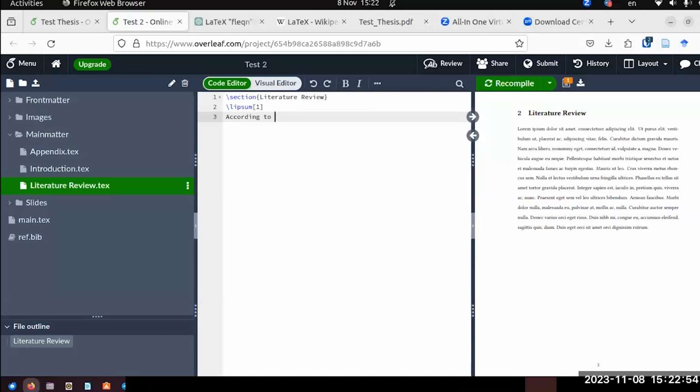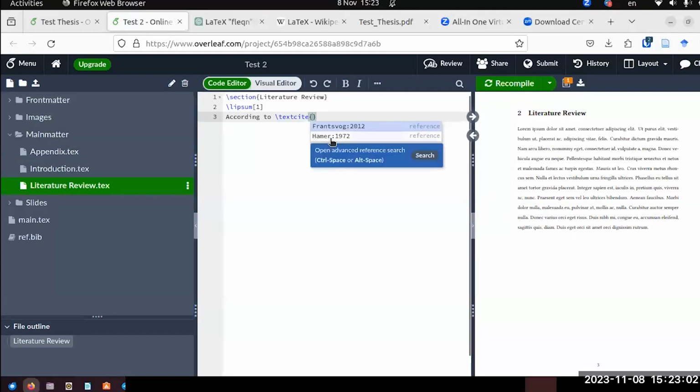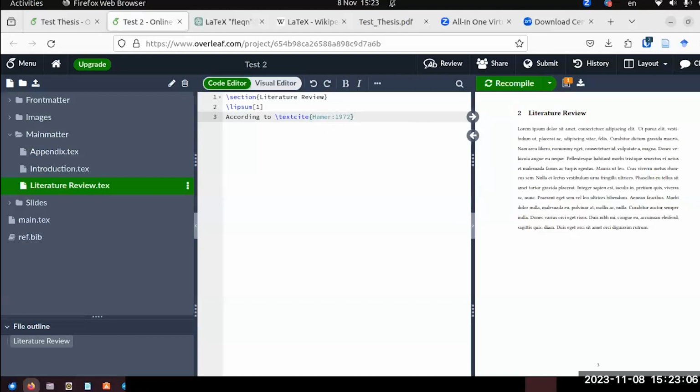So according to, then you put your backslash, then you do text size. And then you choose which reference it is. So let's use Hammer now. So according to Hammer, blah, blah, blah, this is my second reference. Full stop. We compile. And let's see if it's going to appear.